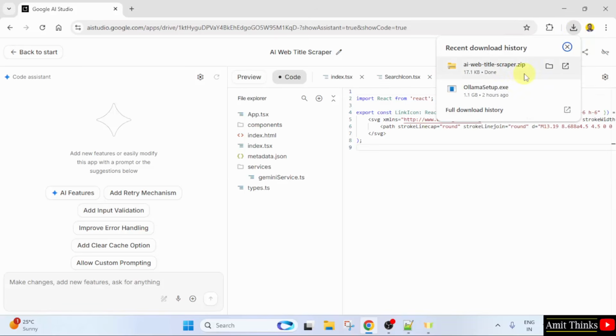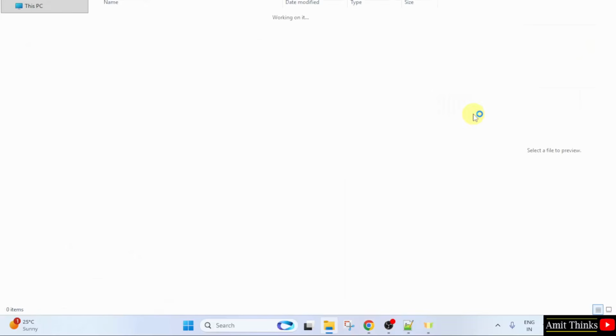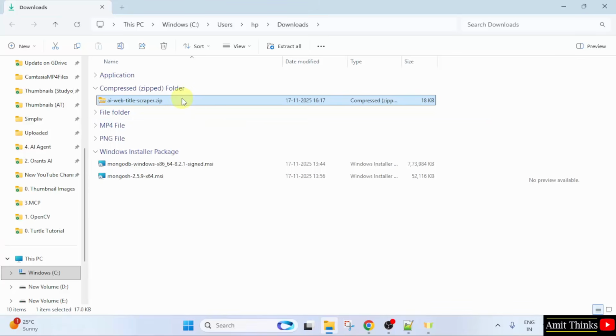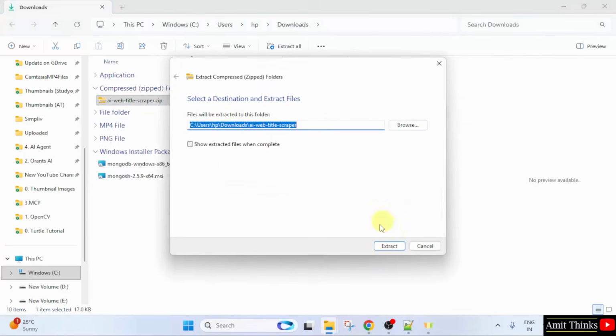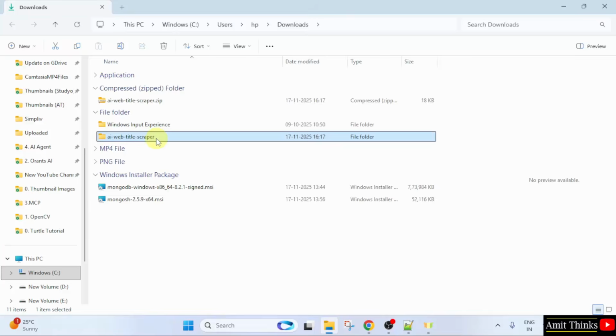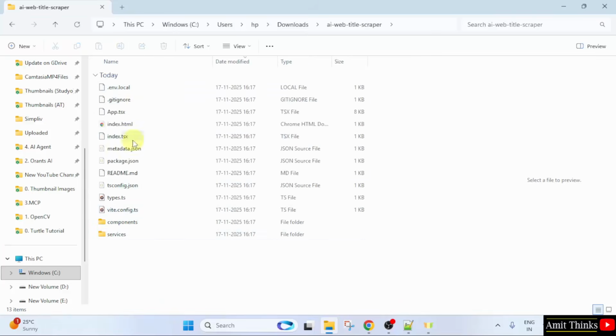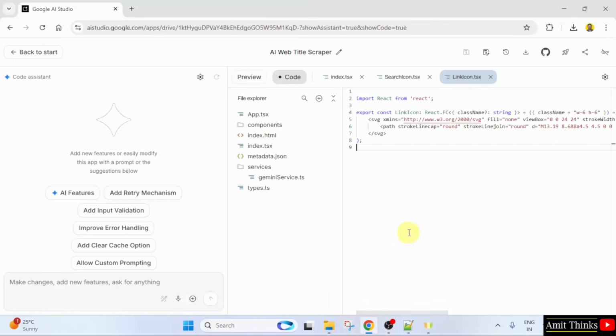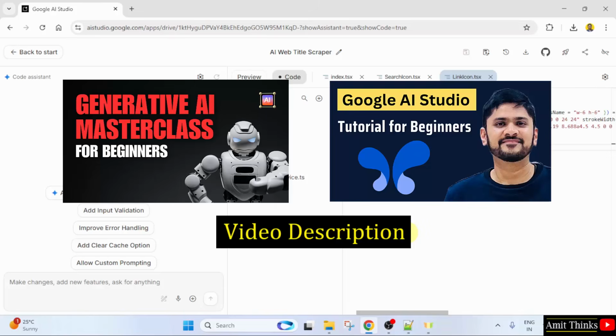Here it is in a zip file. I'll right click and click show in folder. Right click, extract all, click extract. Now let us see the files. Here it is. Okay, so all these files are visible here for your app. The same files are visible here also. So in this way, you can easily create GenAI apps with vibe coding using Google AI Studio.